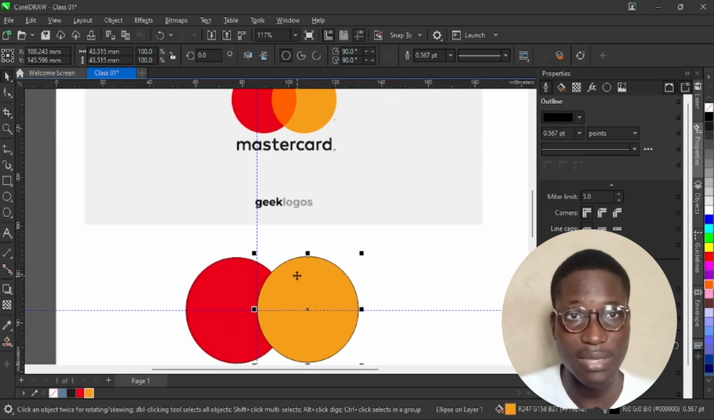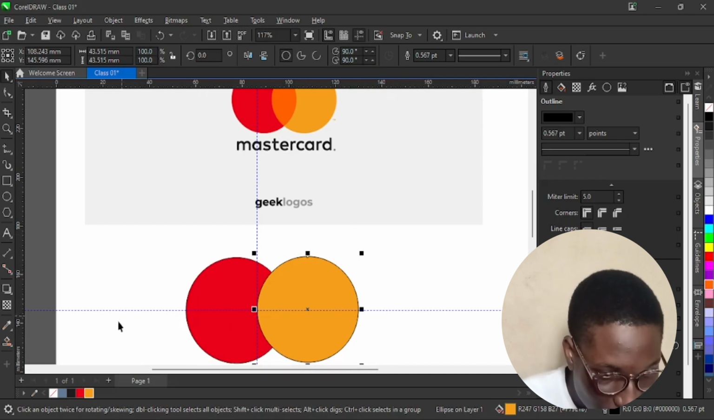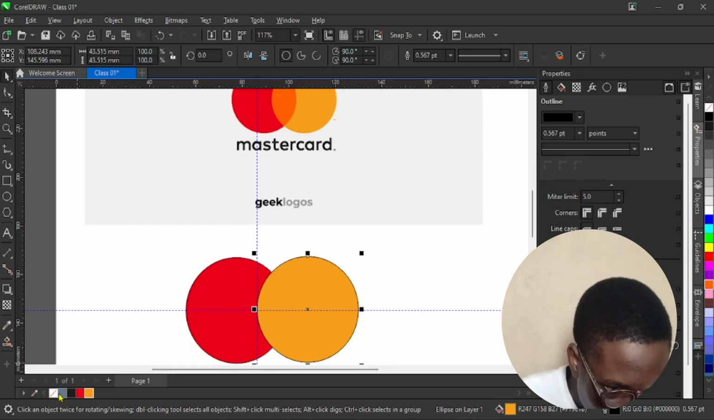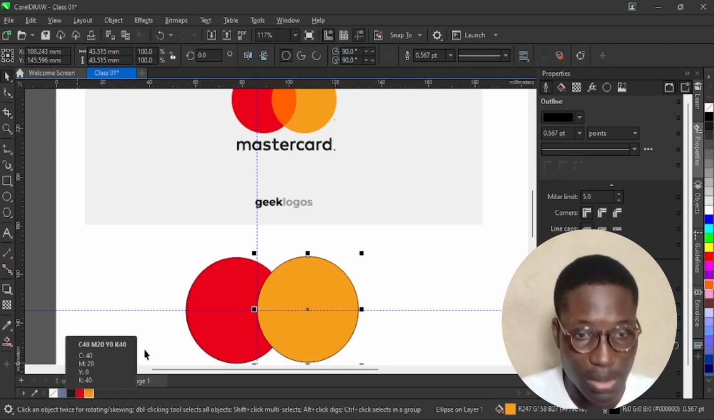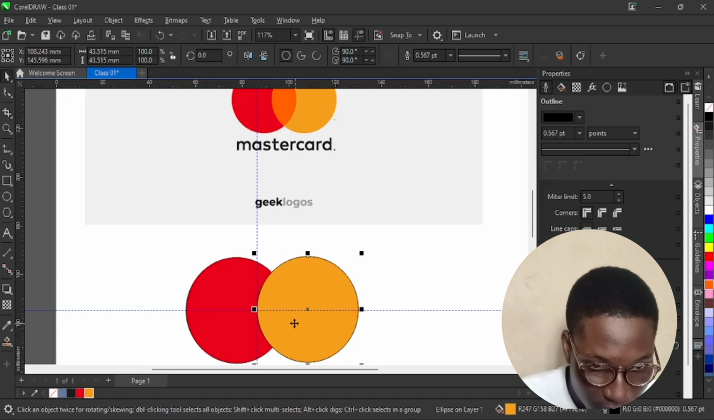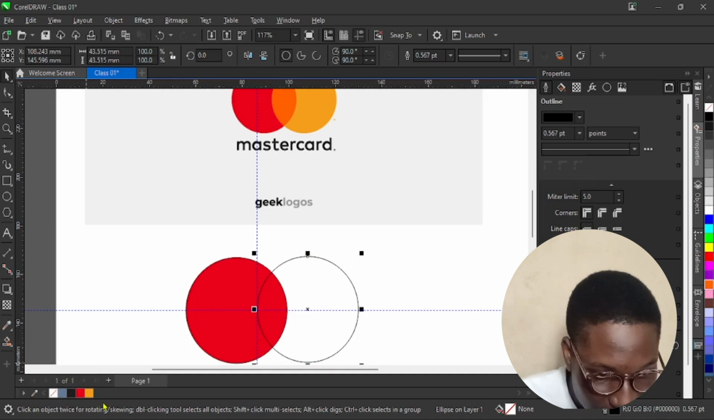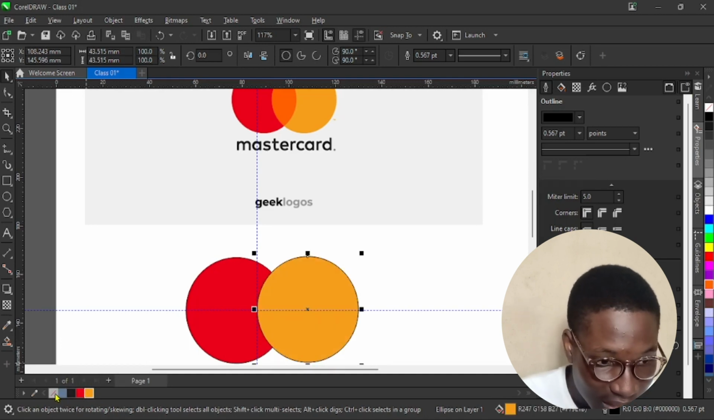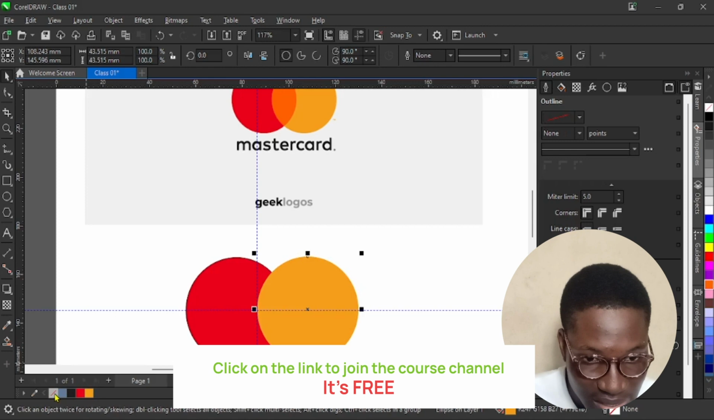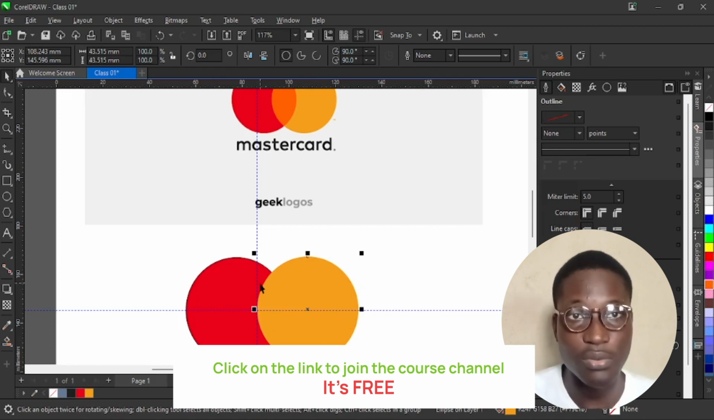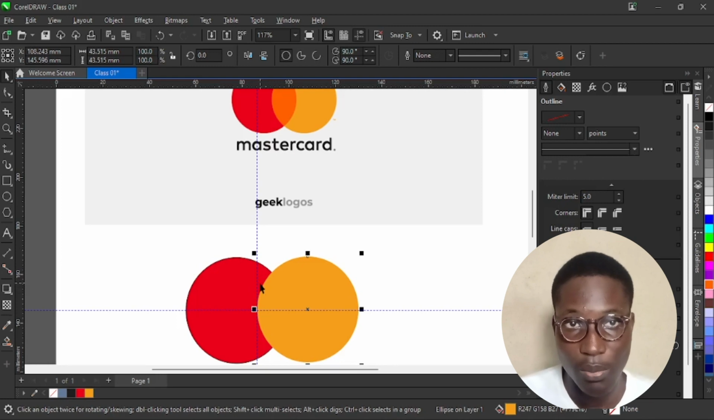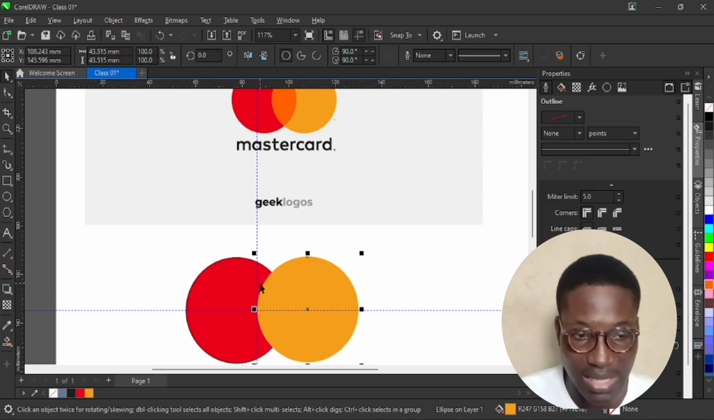Now to remove the line, which is actually called an outline, just come to your document color palette. There is a square with a slash in between. While clicking on the shape that you want the outline removed from, left click on that square. You see that it immediately removes the outline. If you right click, you will remove the actual color, but we want to remove the outline, so we'll just left click.